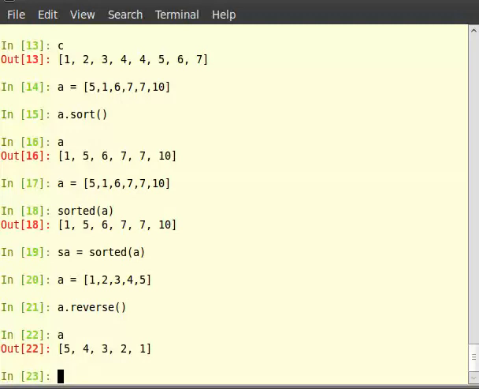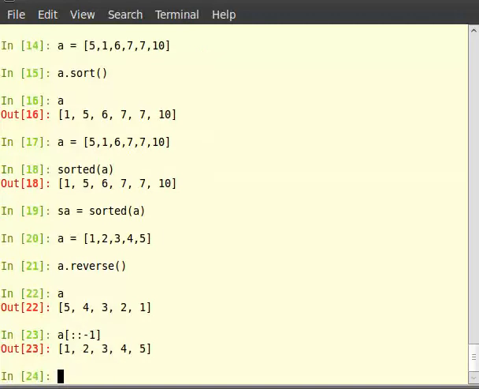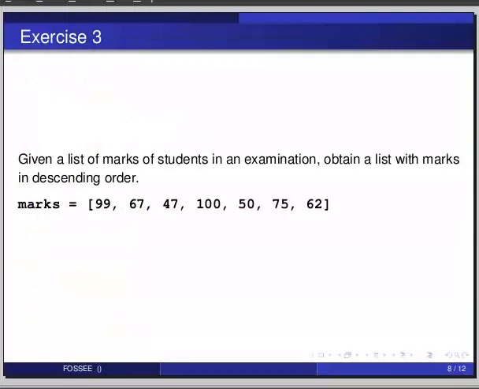To reverse the list, we could use striding with negative indexing. So type A within square brackets, colon colon minus 1. We can also store this new reversed list in another list variable. So for that, pause the video here and try out the exercise, then resume the video. Given a list of marks of students in an examination, obtain a list with marks in descending order. So marks are 99, 67, 47, 100, 50, 75 and 62.